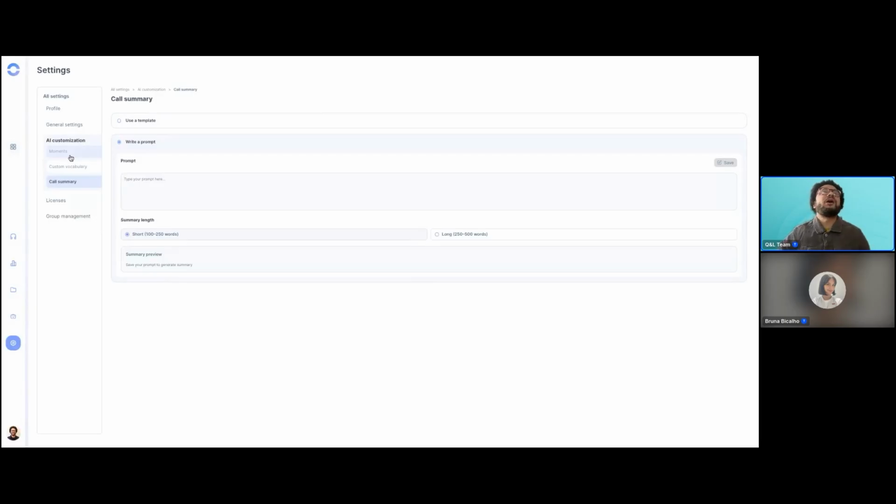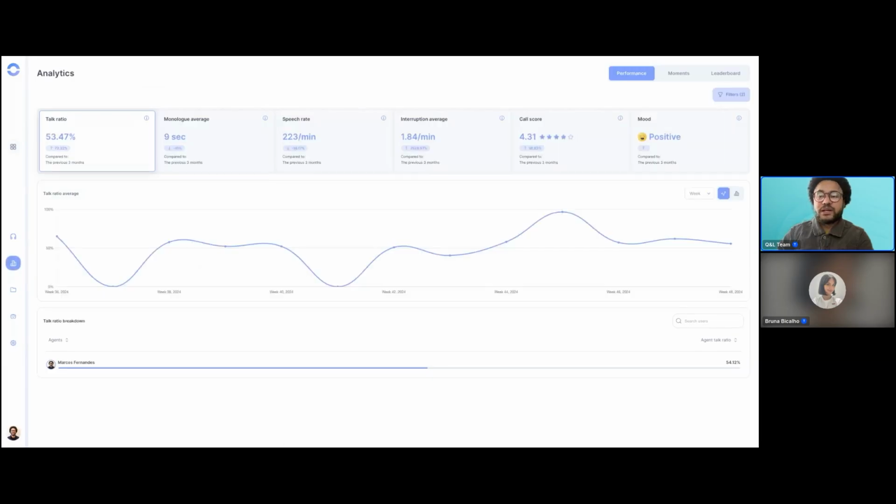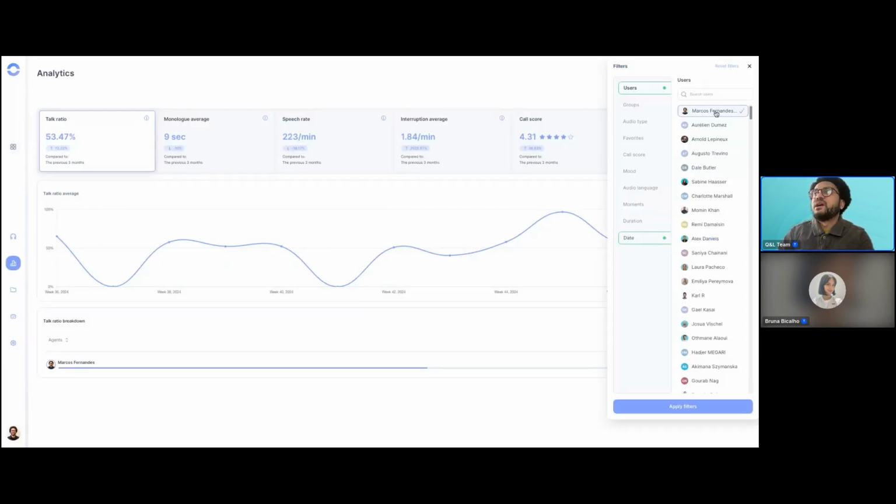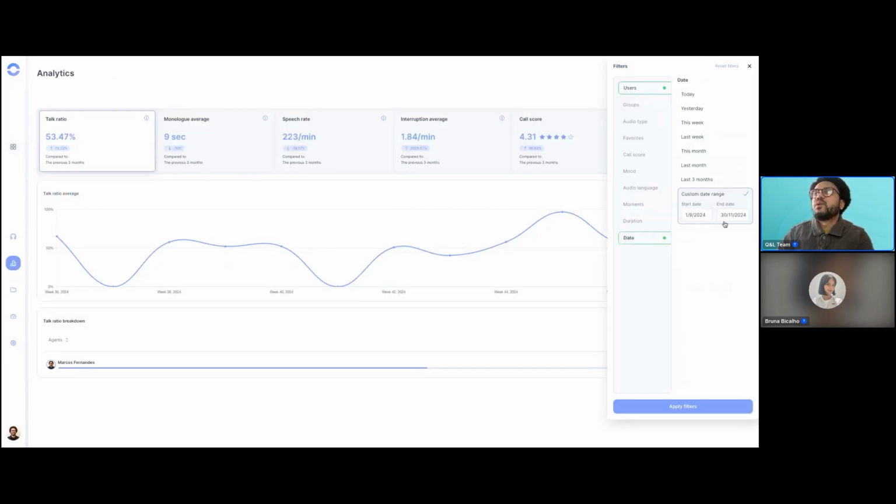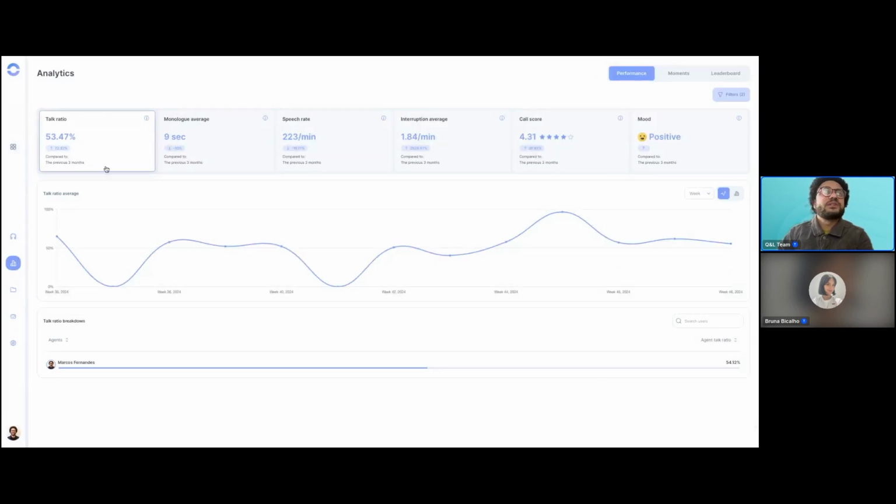Okay, so we saw how to customize the AI. Now we're going to see the analytics, which is why we're here today. Okay, so the analytics page will look like this. Of course, I'm filtering using my user, so that's why we're only seeing data related to my account.